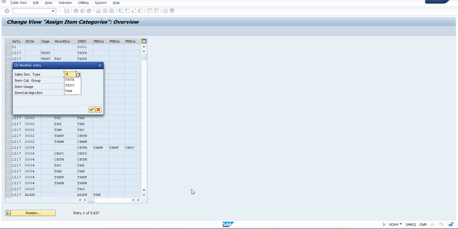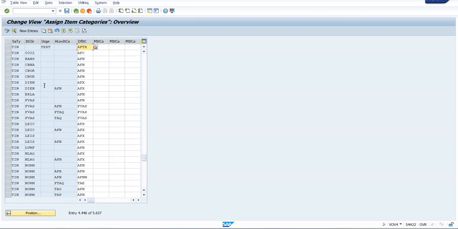For example, I will go to this position. I'll find the document type TIN, because we copied from standard, it is already available. Yes, enter. There you can see in this, there are different item category groups. Where have we seen this item category group? We have seen it in the Material Master, in the basic data 1. Based on that item category, this item category is coming automatically. For example, we just maintain the normal category for that item.